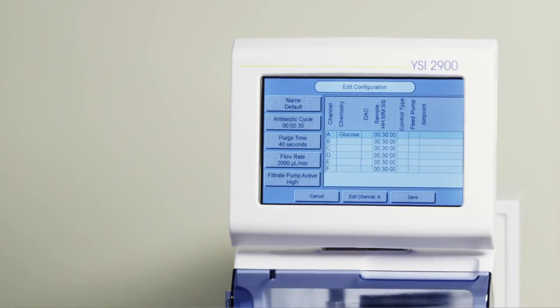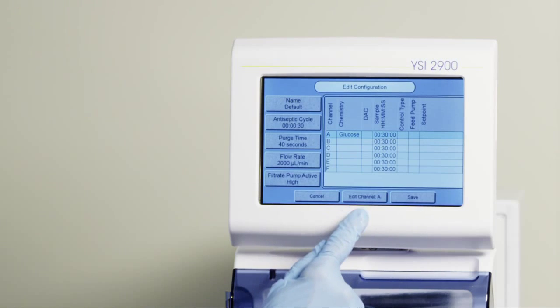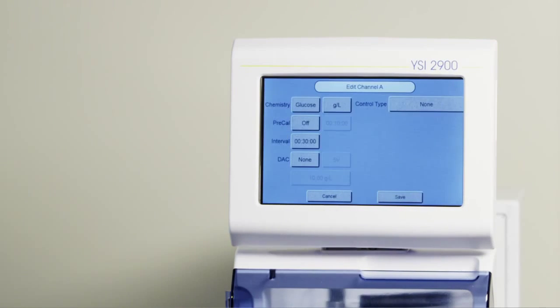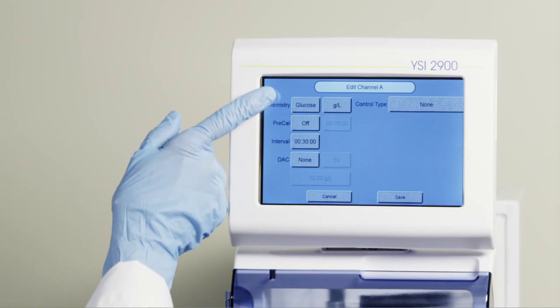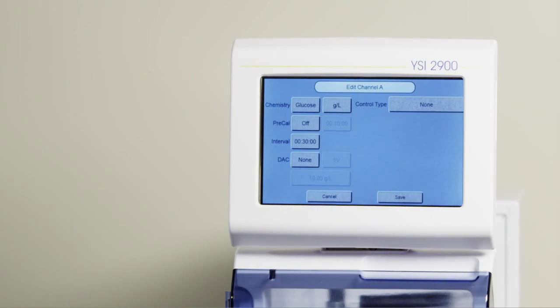Next, select a channel. We'll select A. Select Edit Channel A. You can set up multiple channels with different parameters. The channels are routines that you can set up, save, and run at any time. In the Edit Channel A screen, select the chemistry or chemistries that you would like to monitor. For the 2900M, there is one module that can hold up to 2 compatible chemistries. For this setup, we will select glucose. Select the units for the measurement.